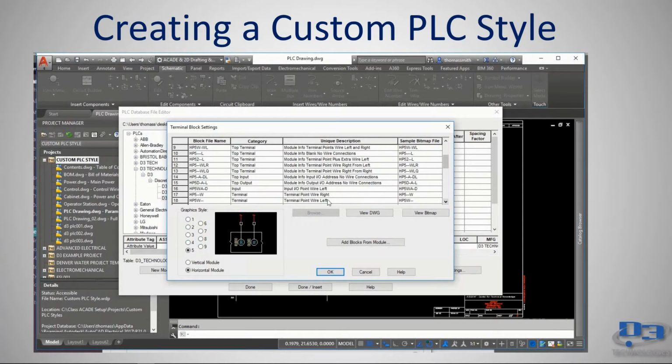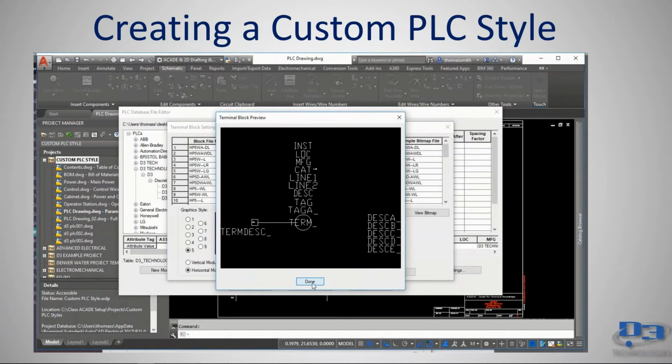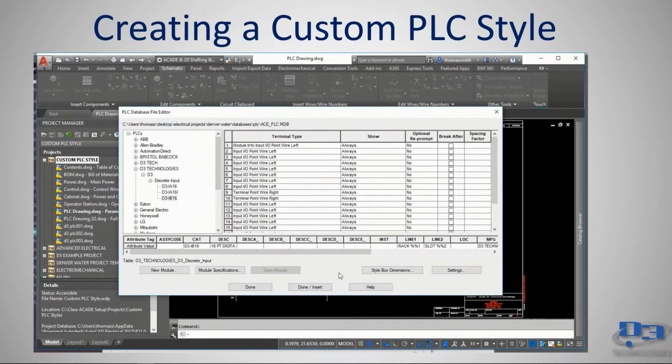So I'm just going through here and getting a look at the name of the blocks that I'm going to edit for my specific custom module. So I'm going to have the top module info IO point wire left. I'm going to have a terminal point wire left, and then a terminal point wire right. So what I'm doing now is going into the settings, finding the style and the block names for the corresponding terminal type. Once I've got that, I can get a preview by hitting the View DWG box.